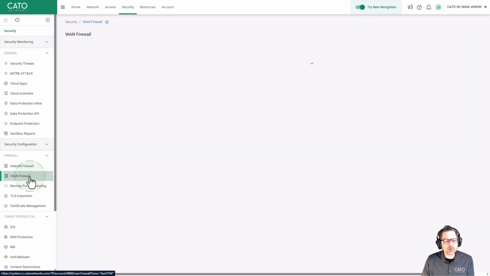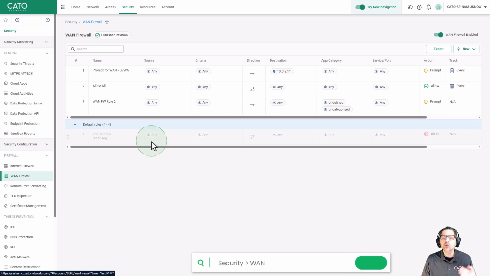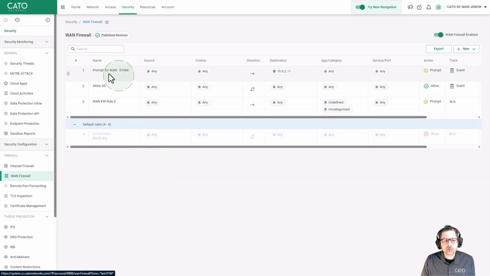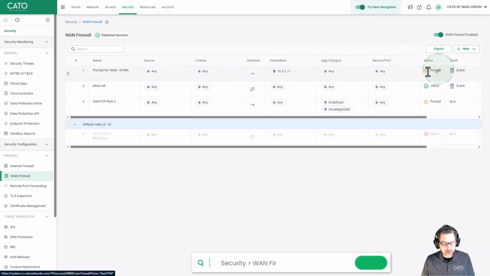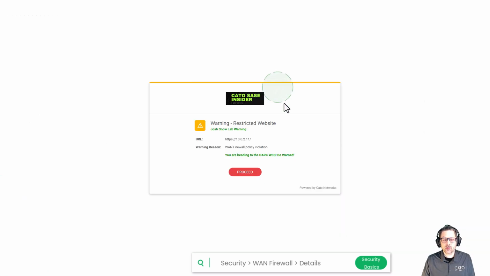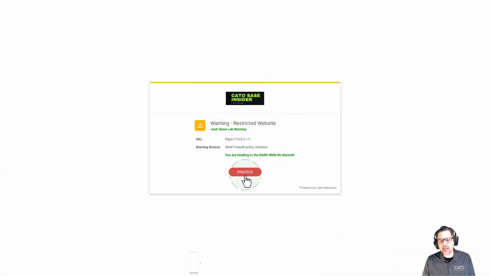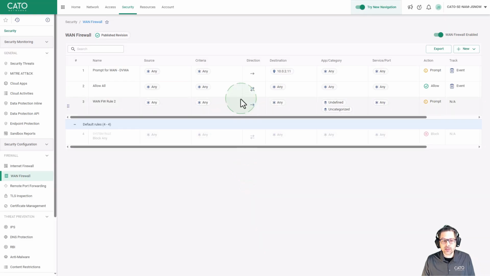Let's briefly introduce the WAN firewall. WAN firewall is very similar to the Internet firewall, except it's going to go site to site within your organization. So I have a rule here for prompting when you go to the internal application of DVWA. Here's the direction, that's the destination, and it's going to prompt and create an event. Let's show you what that looks like. I already have this published. So I say, hey, it's going to prevent, and I can now proceed. It's saying, hey, potentially risky here. So I did that for my internal site.